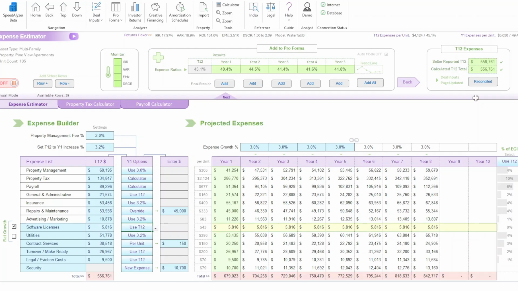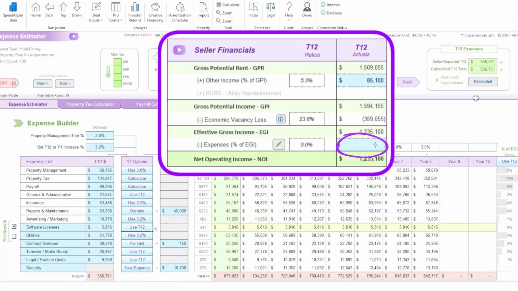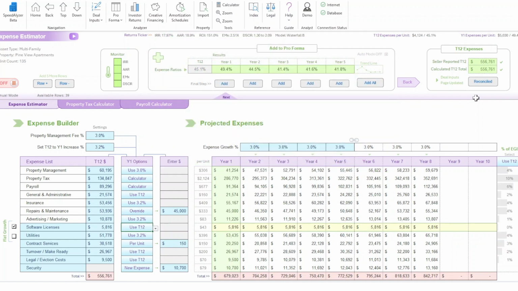Alternatively, if you haven't entered the seller's T12 expense amount and clicked the pencil icon from the Deal Inputs page to calculate it here, the Reconcile button will be replaced by an Update button. Click this button to send your calculated total back to the Deal Inputs page.